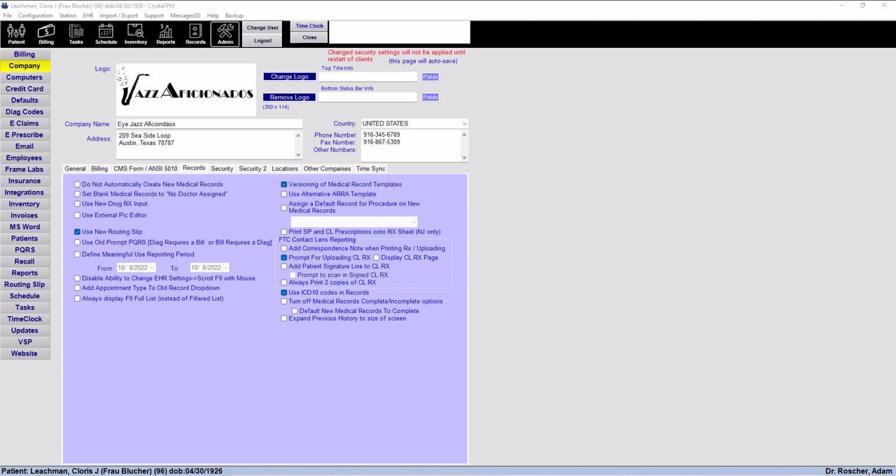The next checkbox is Use ICD-10 codes in records. This uses the ICD-10 codes in the records page. Please note this is required in the United States. Next is the Turn off Medical Record Complete Incomplete options. This disables completion status on the medical records.